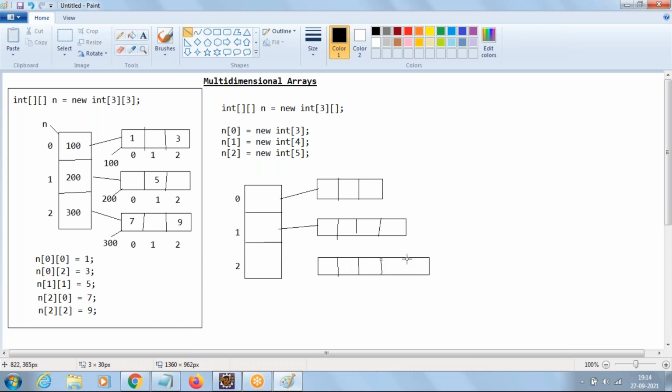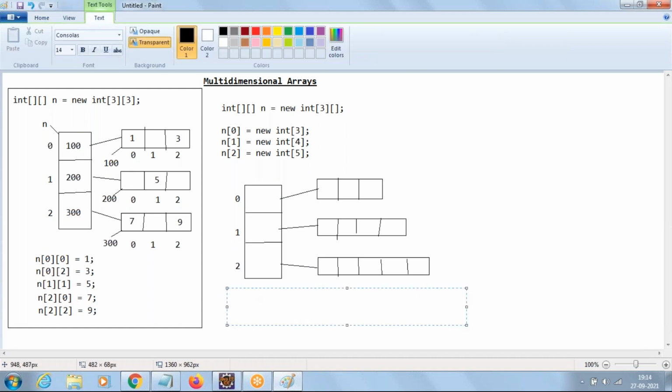So if you observe the diagram, is the size the same for all the rows in this example? No, right? So this type of array we call a non-rectangular array. In Java, we can create non-rectangular arrays. Non-rectangular arrays are known as jagged arrays. We call them jagged arrays.